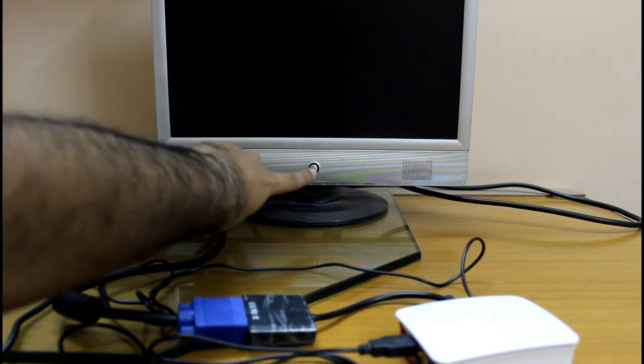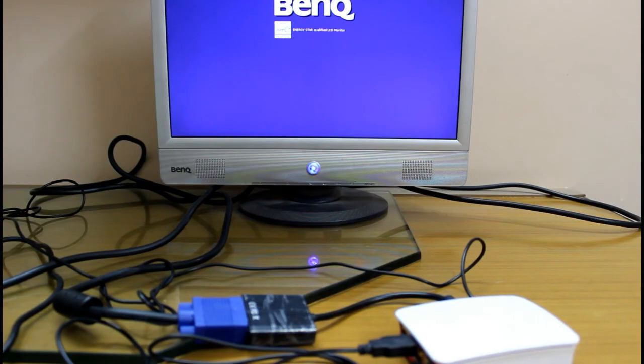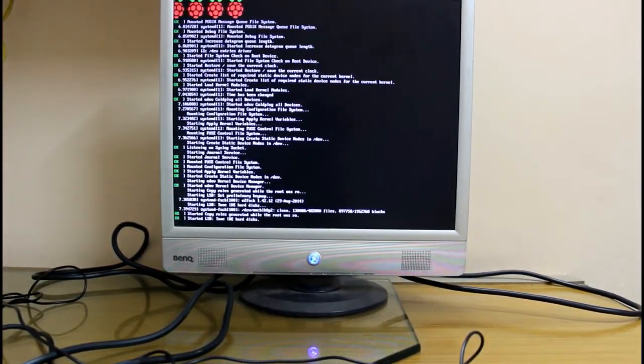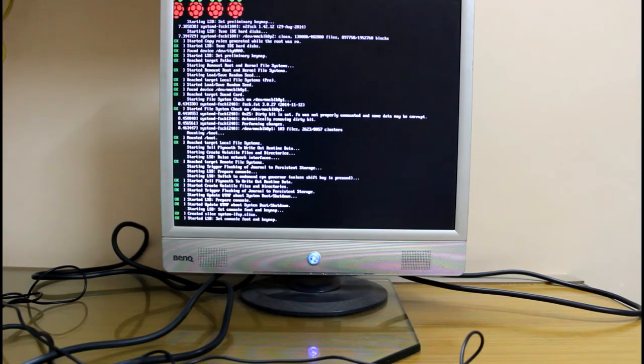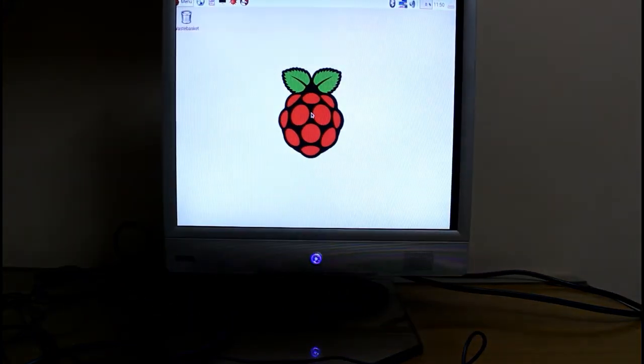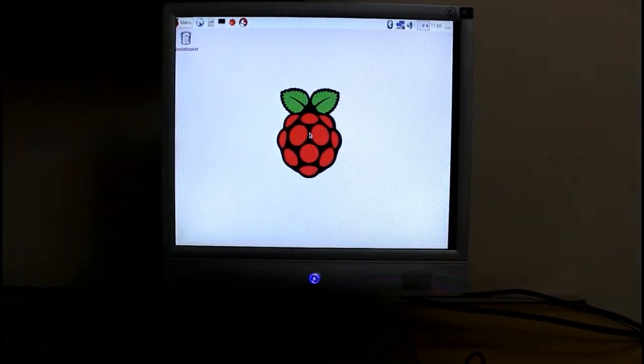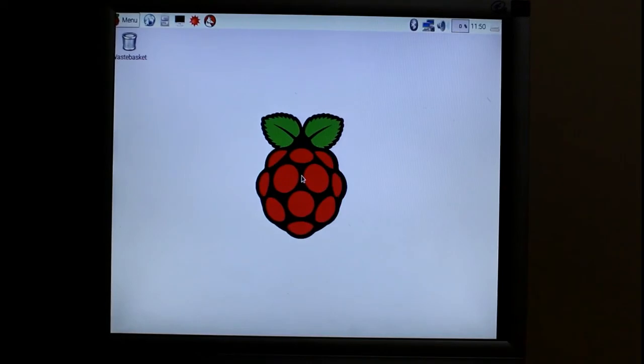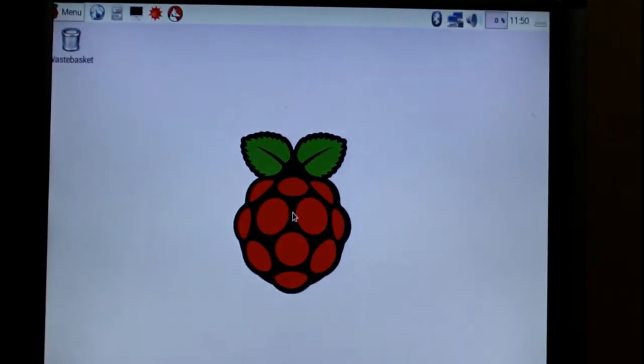The monitor has been powered on. You can see the display has come. And yes, with the settings which I have made in the Raspberry Pi config.txt file, the settings have taken effect and I am able to project my display onto my VGA monitor. The same will go for a projector also. We have come to the desktop of Raspberry Pi, and I can just zoom in here for you. You can see a beautiful display has come.